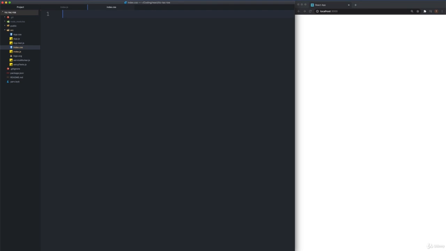Switch back to index.js. We will hide the project tree view on the left. We are now ready to get started.